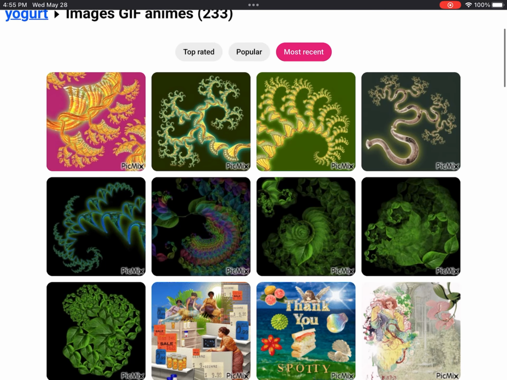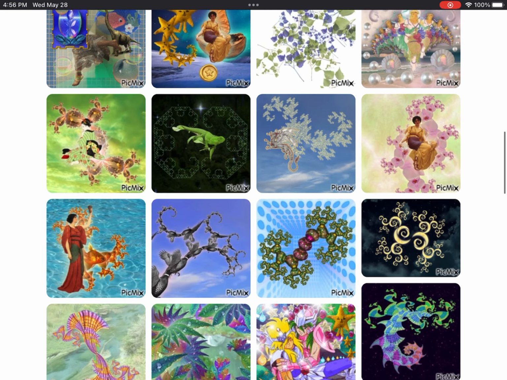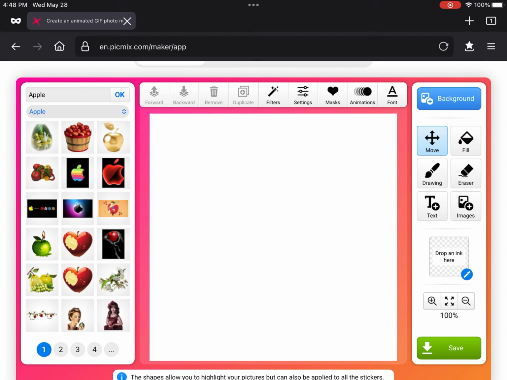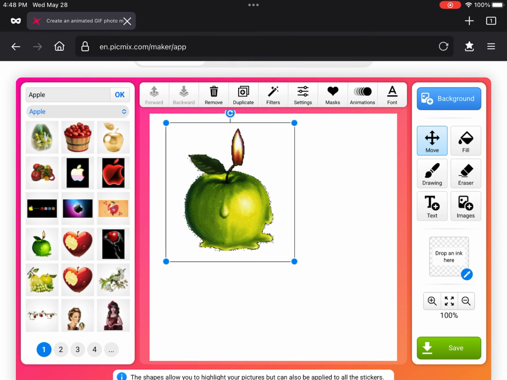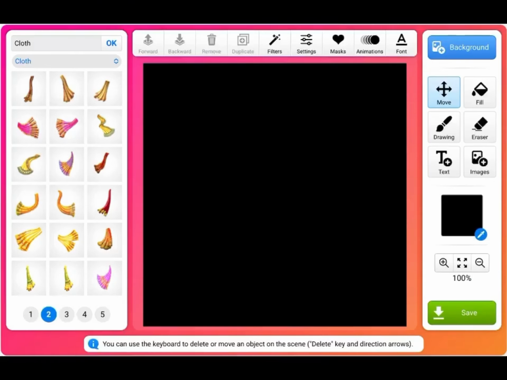So I've been making fractals on picmix, and I wanted to make a video showing how I was doing that. If you don't know, picmix is a photo editing website where you can put stickers onto photographs, and it's also kind of a social media site.